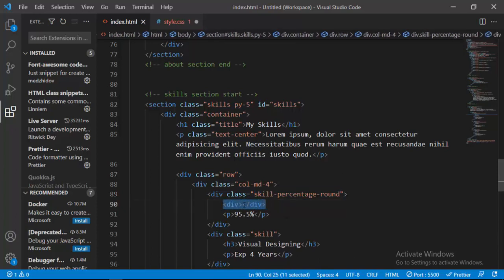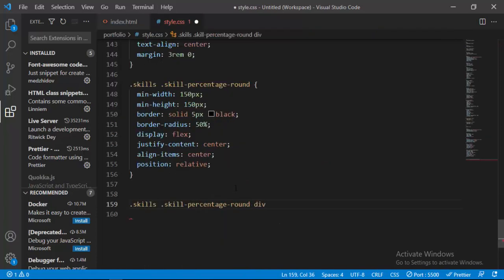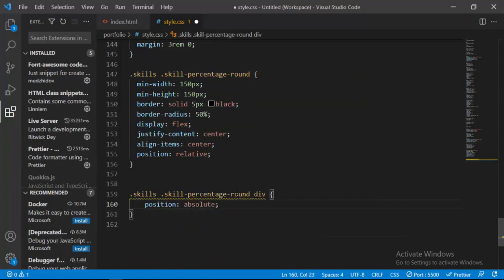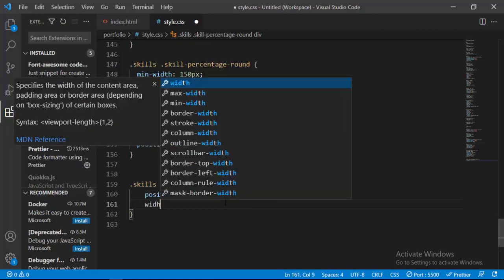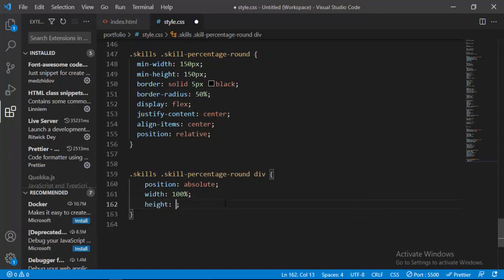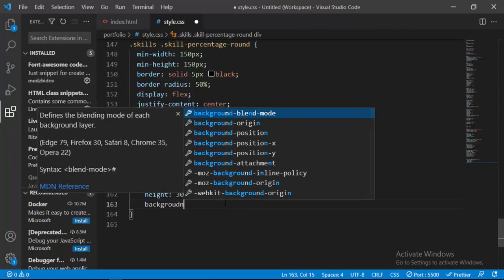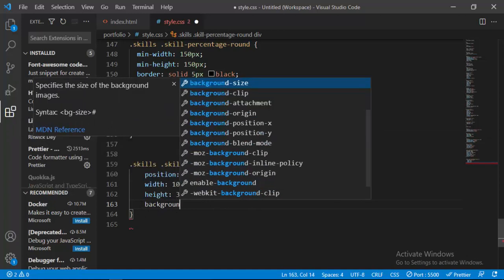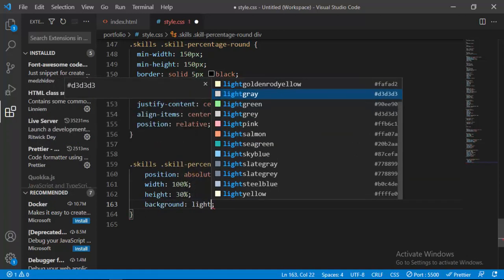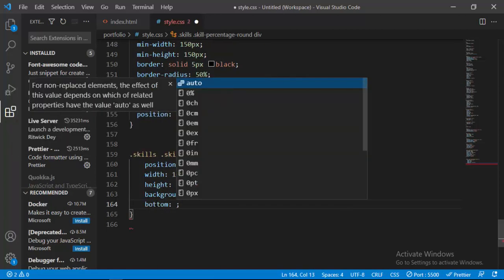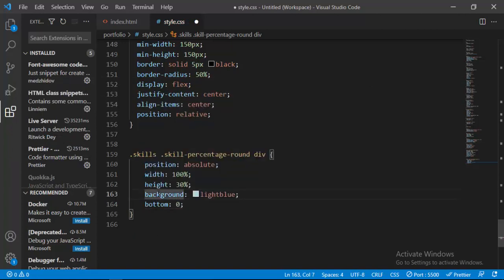We want to fill this up using JavaScript. So here I'm going to set its position to absolute because we set its parent position to relative. Then I'm going to set its width to 100%. Its height, for now, is going to be 30%, but we're going to target the height using our JavaScript file. So I'm going to set its background to light blue. Then at the bottom, I'm going to set its bottom. We have access to the property of bottom because we've used position absolute.